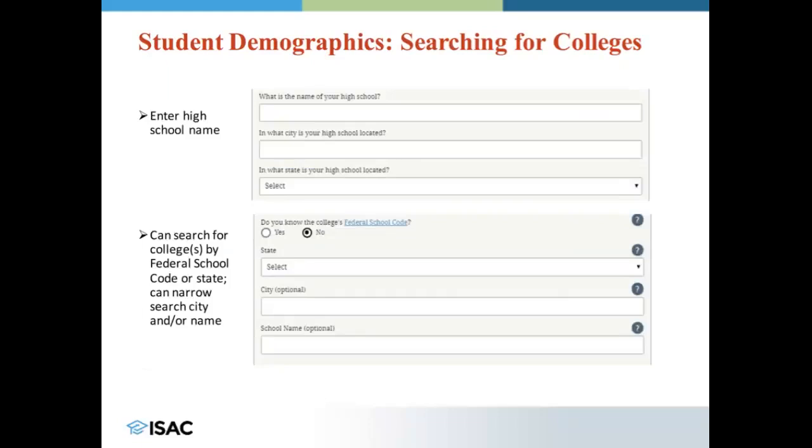This is where you enter the name of the high school, and you actually can do a name search. You enter the name of the school, the city where the school is located, and the state. Click search, and you'll be able to see the Illinois Science Academy come up. You select it, and it'll be populated on the FAFSA itself. And then you search for colleges. You can either search by name or by school code if you know the code.